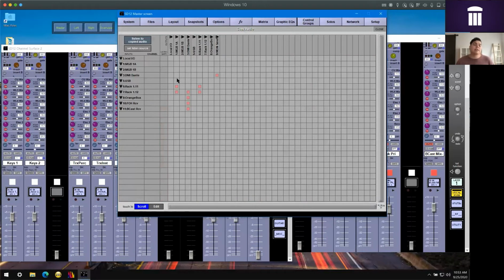So there's a lot of uses, and the reason that this is so flexible is because it doesn't have to touch any of my faders, any of my mixes at all. It all happens in the background, which is really, really important so that it doesn't get in the way of any of the monitor mixes.